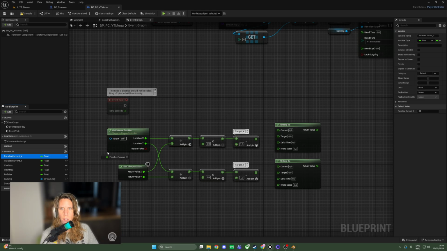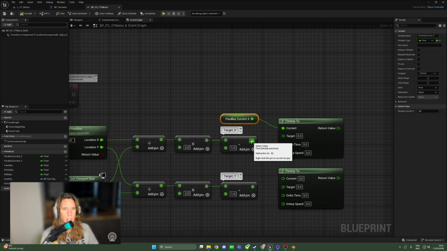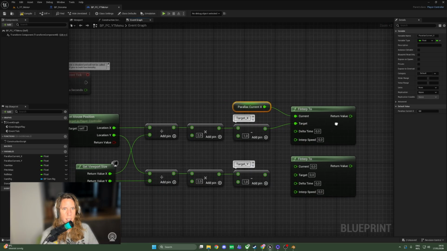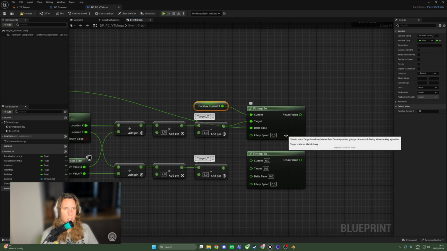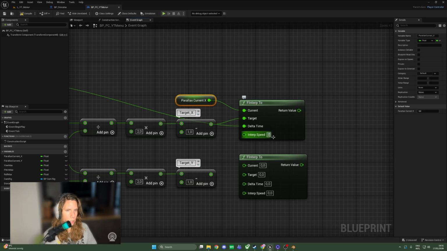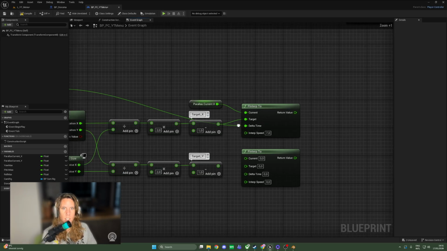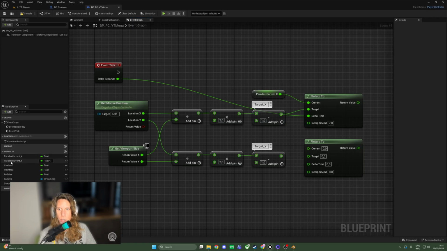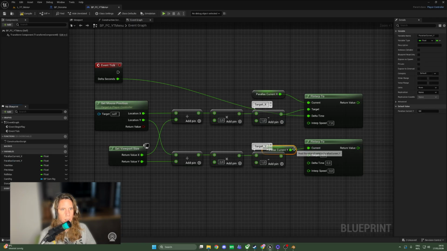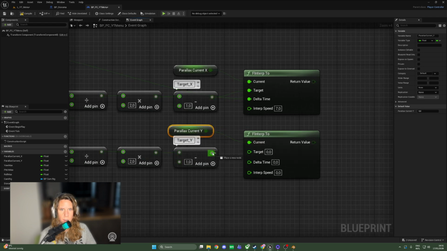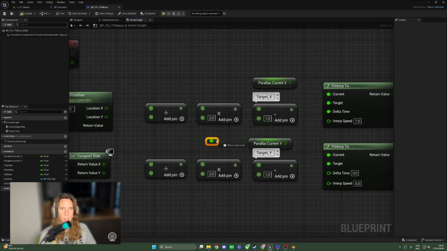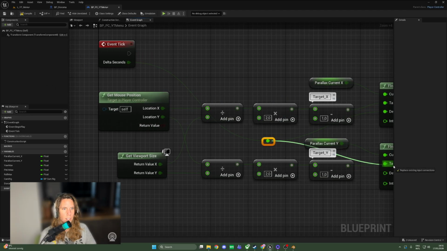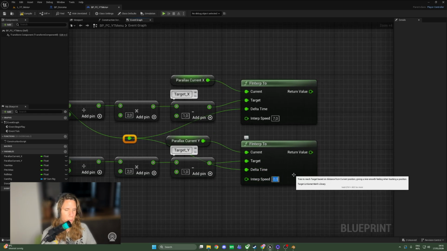So we have the Parallax X current goes into the current here. Then the target is this X target. Delta time comes from the tick. So delta time. And the interp speed we're going to make 7, but you can tweak this a little bit for yourself. And the same for the Y. So get your Parallax Y into current. The target is this one, target delta time from your tick, sorry. And interp speed also 7.